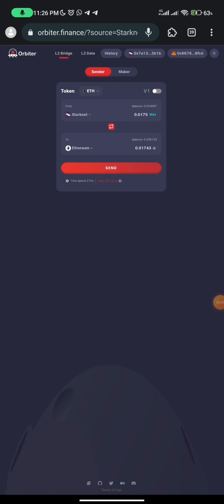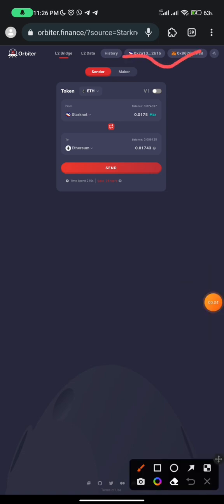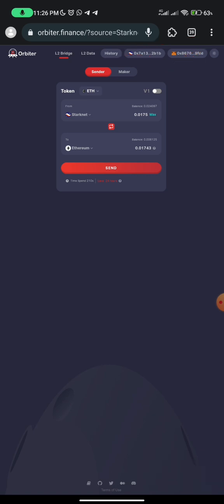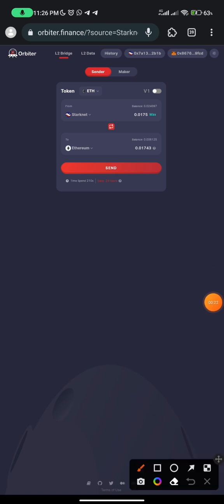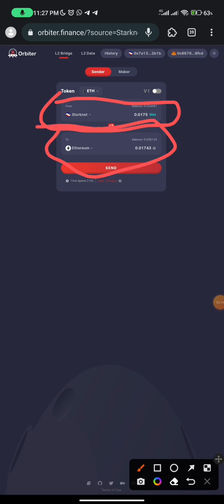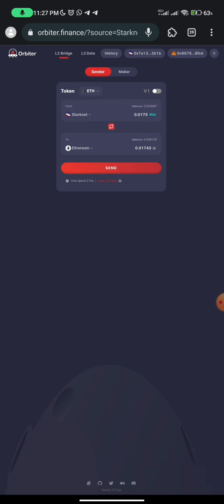Now that your wallet is connected successfully, you can see that our two wallets are now here. If you check the first video that I did, I showed you how to do this connection, which is very simple. When your wallet is connected, the first thing you have to do is click on this place. When you click on it, it will look the same as mine. Your Starknet will be the one at the top, and your Ethereum will be the one at the bottom. That means you are going to transfer your Ethereum from your Starknet to your Ethereum mainnet.